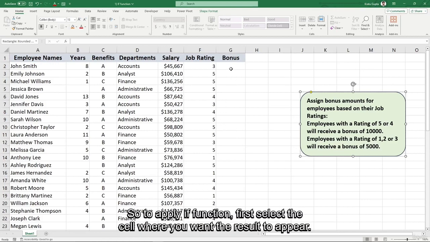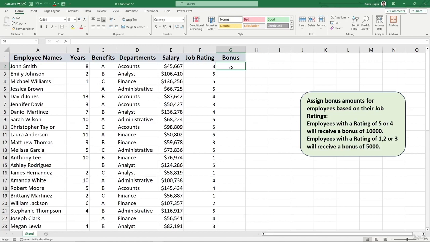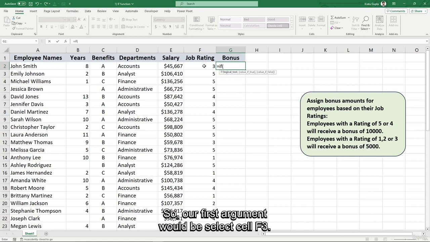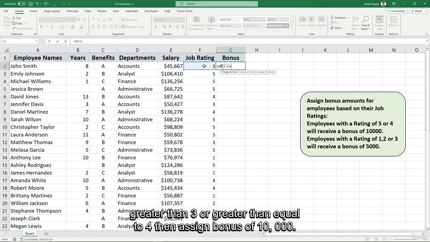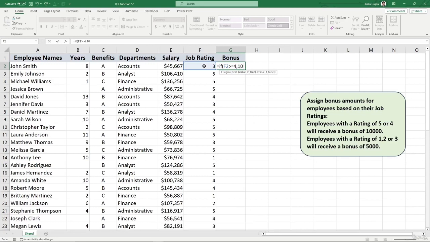So to apply IF function, first select the cell where you want the result to appear. Here it is G2. Then type in equal to IF. So our first argument would be, select cell F3 greater than 3 or greater than equal to 4. Then assign bonus of 10,000. If not, then assign bonus of 5,000. Close the parenthesis, enter.